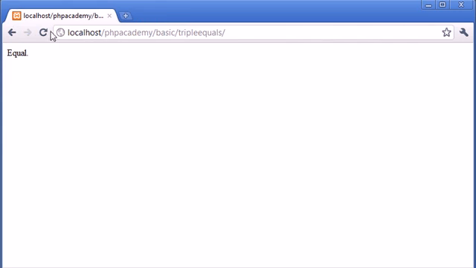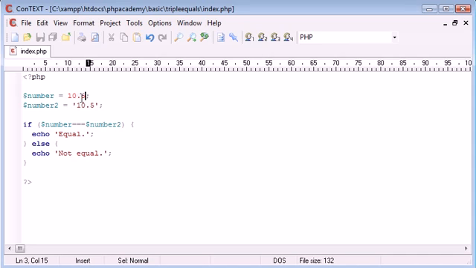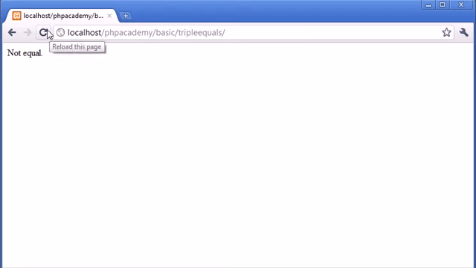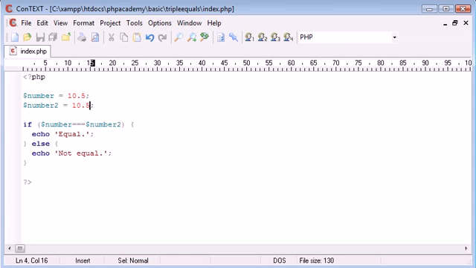So let's go back now and refresh now that we've added that extra equals in. Now we're getting back the message not equal. So we can see that what's happened is it's compared not only the values, but it's compared the data types as well. Therefore, we're echoing out not equal. So let's change this again to 10.5 and 10.5 to test it when the values are first of all equal in value, but also are the same data type. Let's refresh. And you can see now that we get back the message equal, so we're back to the point that the two numbers are equal.